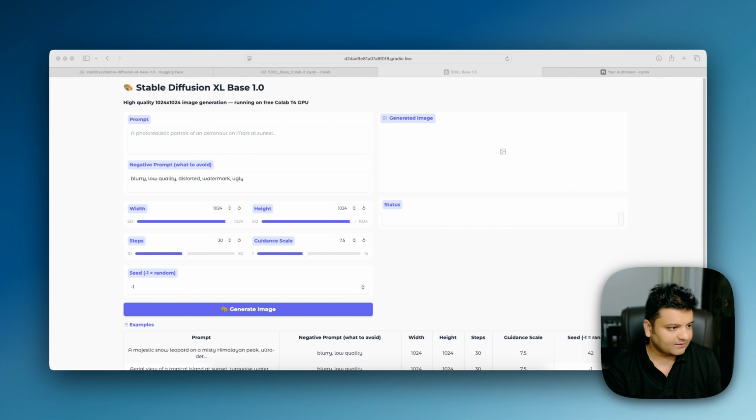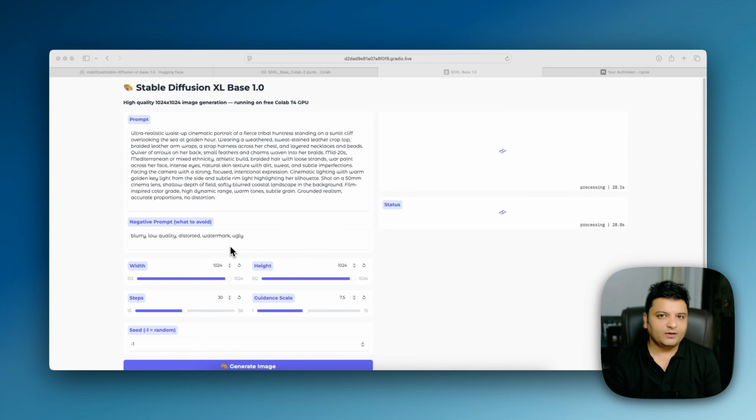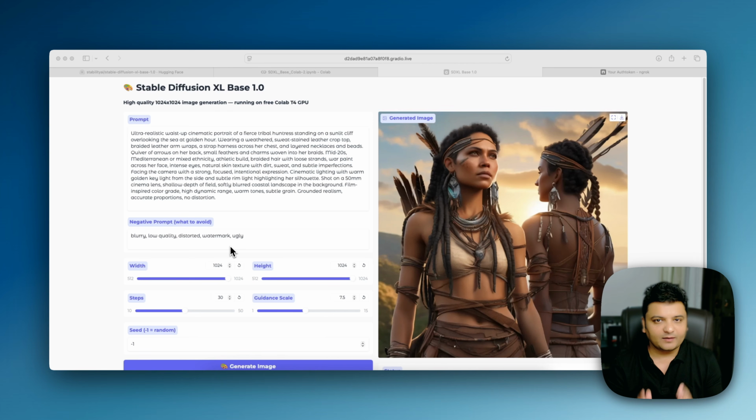And this is the full prompt that I'm going to give it, and it's going to generate the image for me. While this is running, let me tell you that this is not using any of your money. It is running completely free on a Google server, and this is what we get.